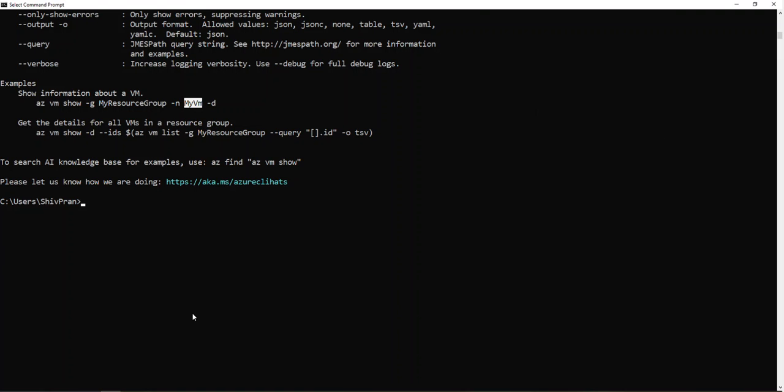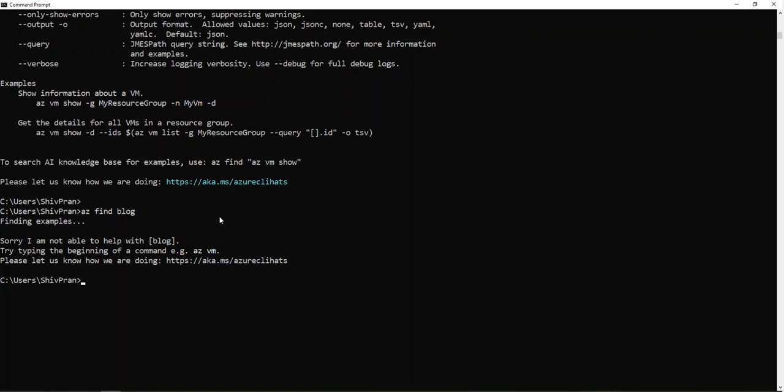Additionally, if you want to find any commands, then you can also type az find and give the specific string which you want to find.